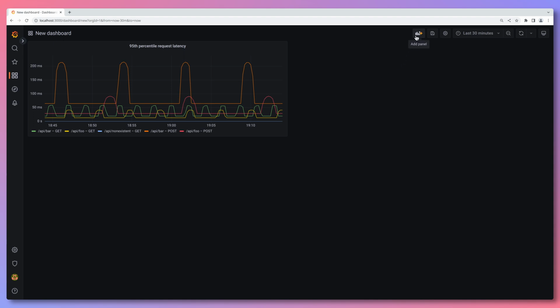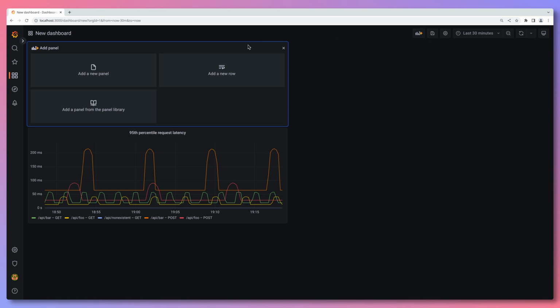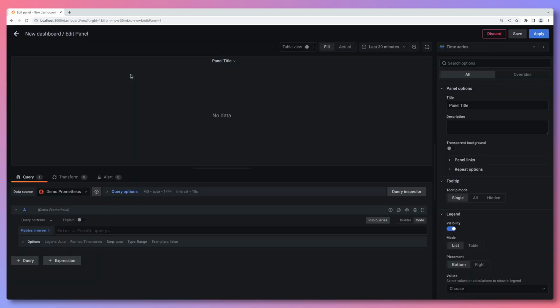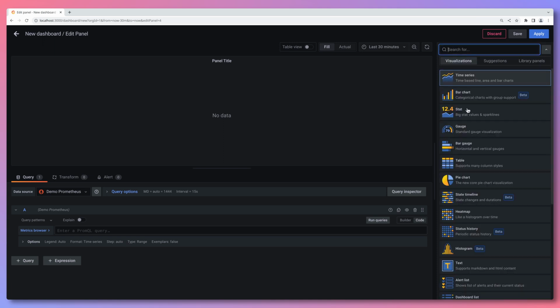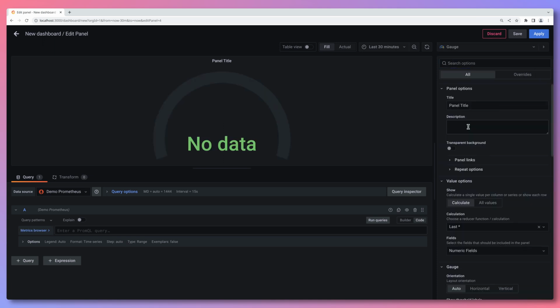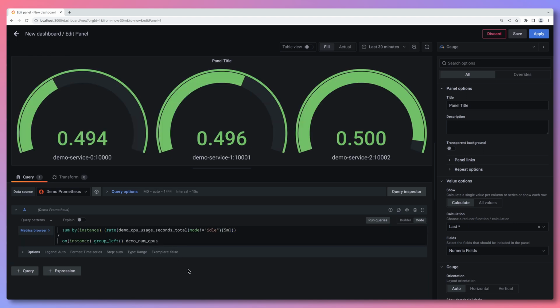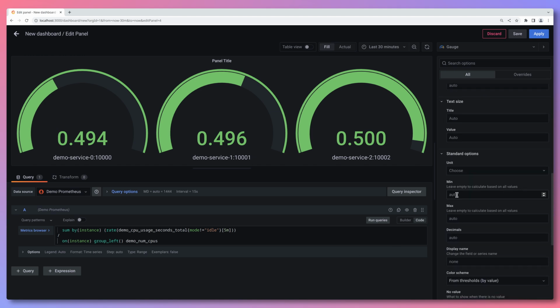Okay, let's create a gauge panel next by hitting the Add Panel button and going to Add a New Panel again. And this time we're going to set the panel type to Gauge. And we're going to enter a PromQL query that shows us CPU usage for 3 different demo service instances, with the output values varying somewhere between 0 and 1 for each of the instances. We can explicitly tell Grafana about these min and max values so that it knows how large to make the big value bar in each gauge display.